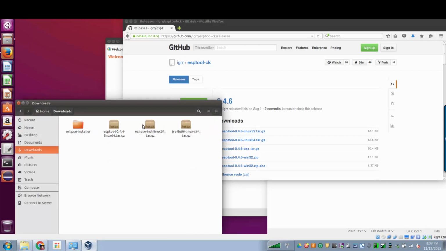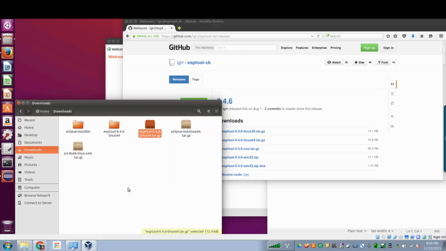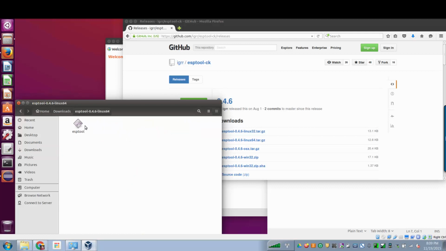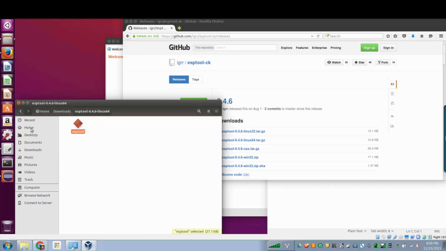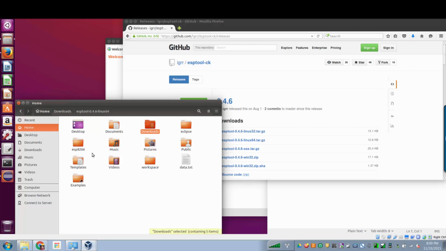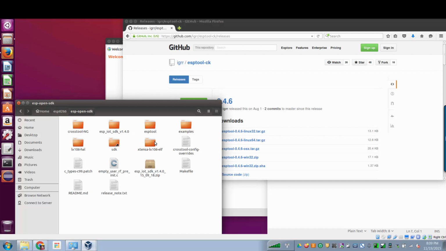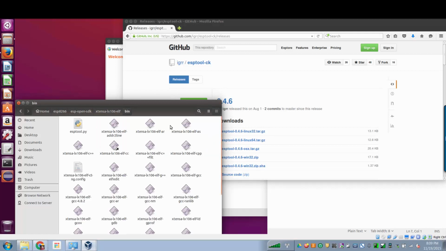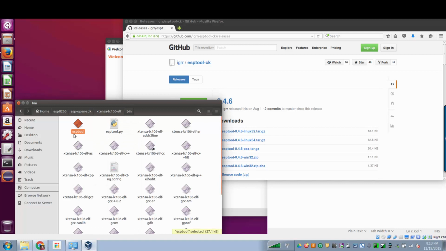And there it is here. Let me extract it to this folder. And there it is. This is the binary. I'm now going to copy that file, and I'm going to copy it into the ESP8266 SDK bin folder. This is where I want to place it. So I guess I copy bin and say paste into folder, and we should have ESPTool in that folder now.